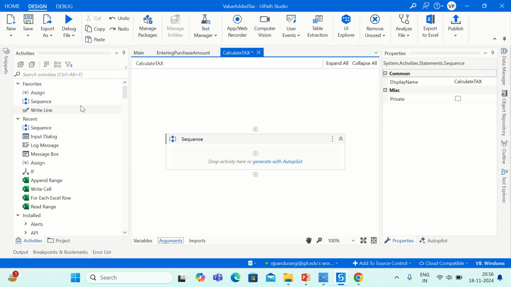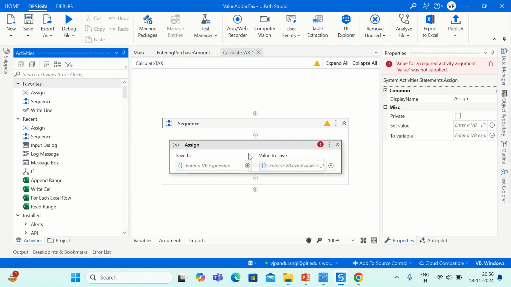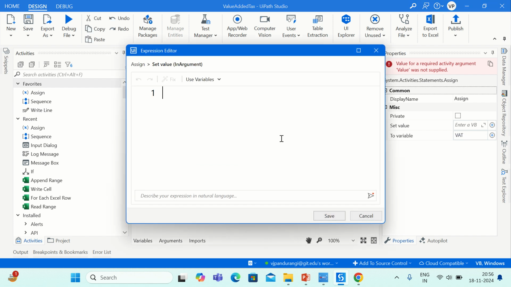Now let us use simple assign activity to calculate the tax. Okay, so let us create a variable in which we are going to store the tax that is calculated on the purchase amount. I'll say control K and I'll say VAT, value added tax, right? So fine. So on the right hand side we should now exactly calculate the tax.